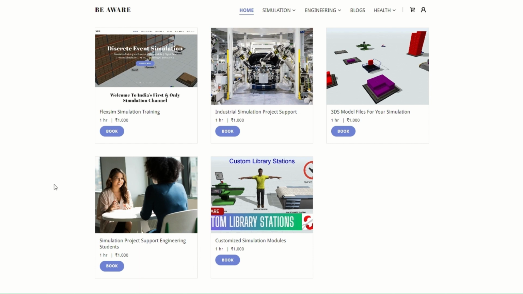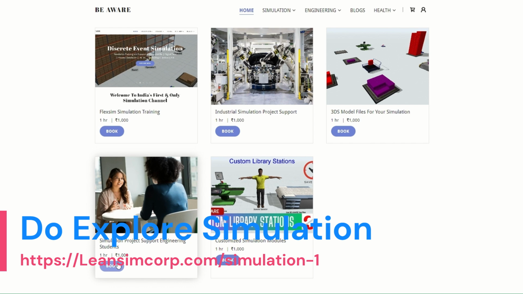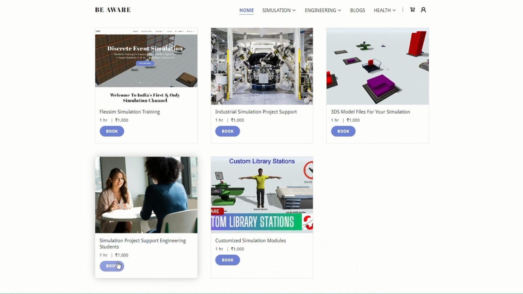If there are any simulation project support needs for engineering students for their educational projects, then we are there to support you. You can book your appointment from here and we can have a thorough detailed discussion, and then we can take ahead the plan of how it has to be done.